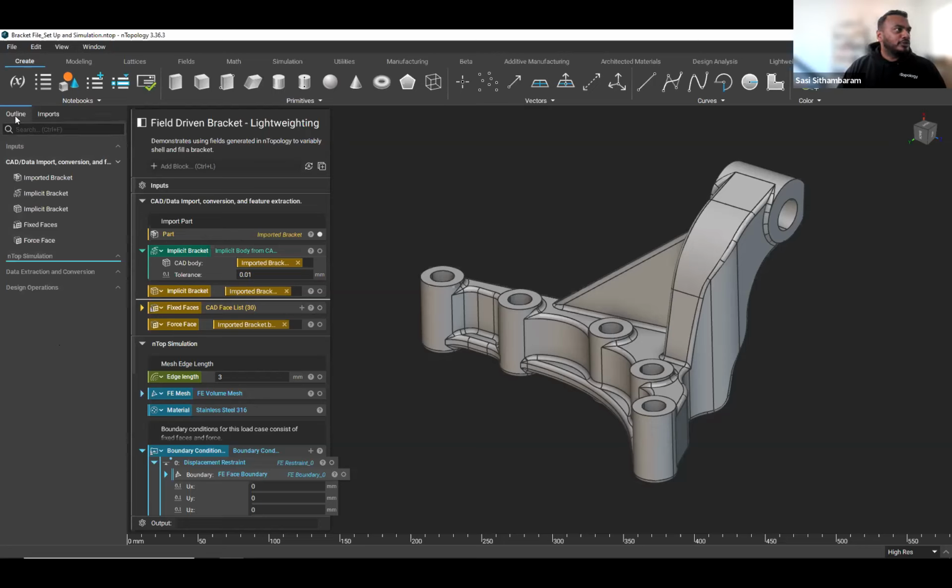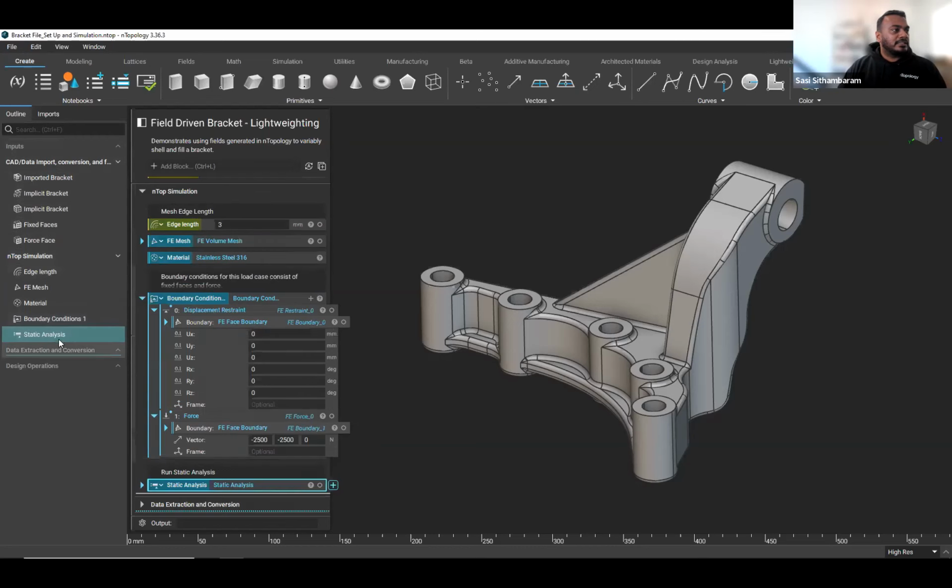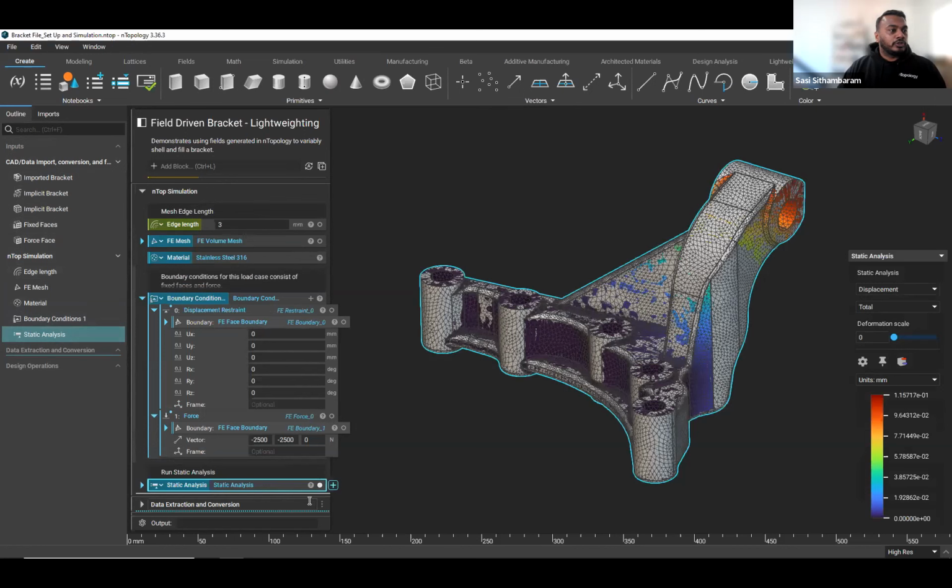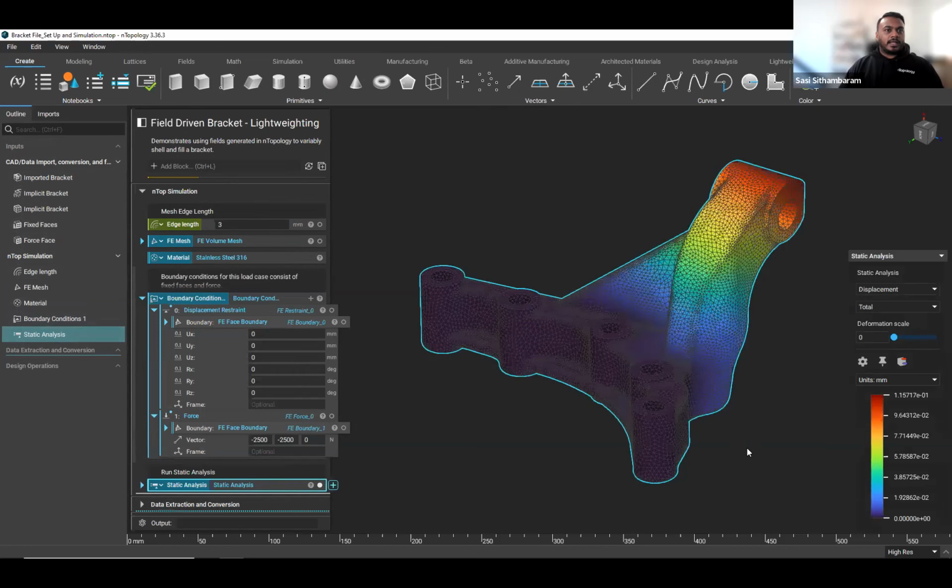So I'm actually going to use this outline to find my simulation analysis. You can see here when I select on my static analysis and I toggle the visibility on, we can actually take a look at that results. I'm actually gonna hit I so that it just brings this results right up. And in the HUD display of my simulation, you can see that we've added a few new tools here.